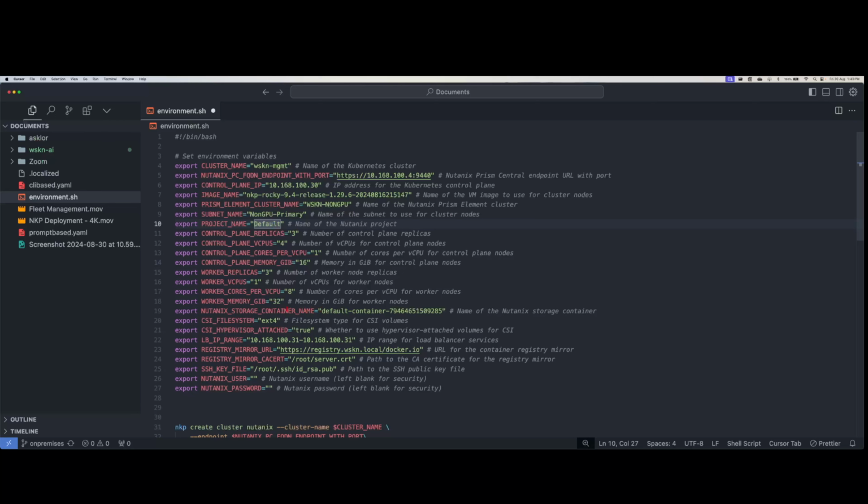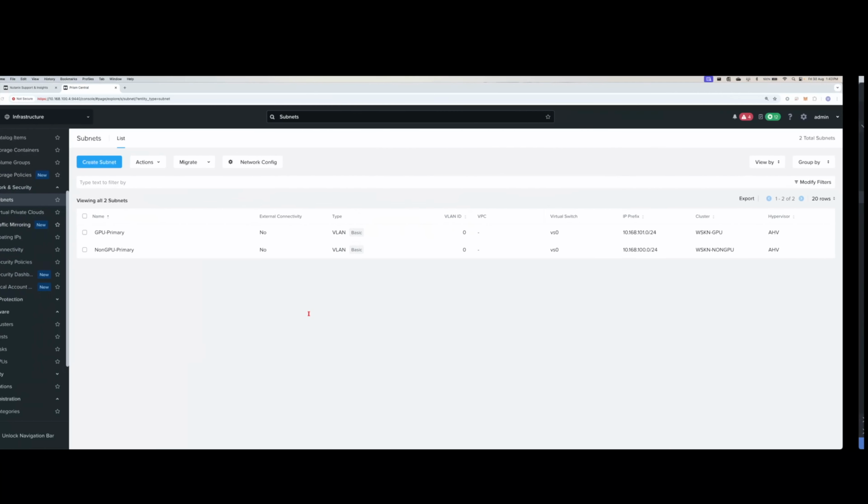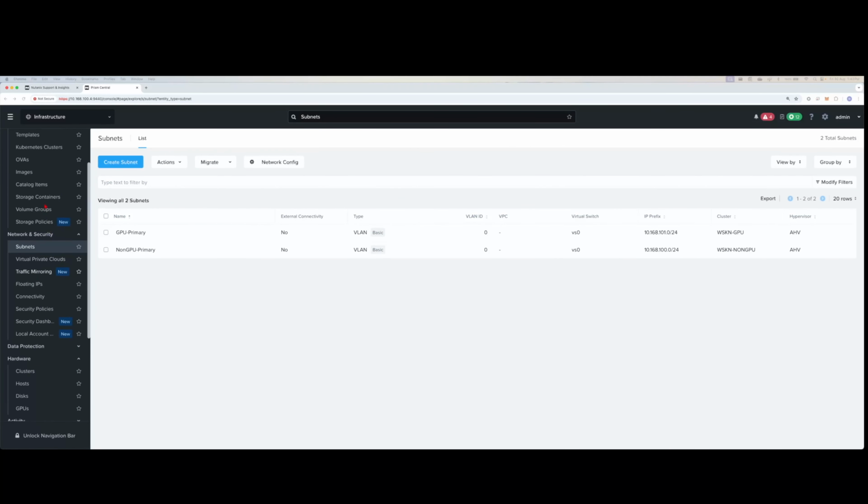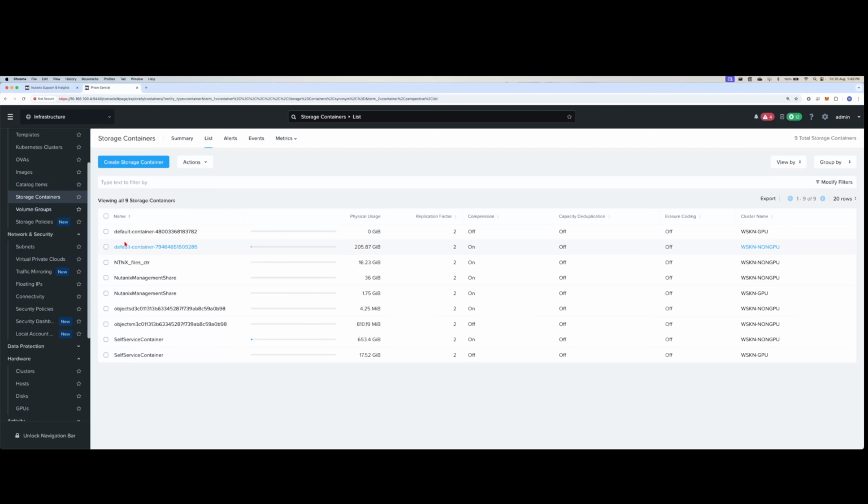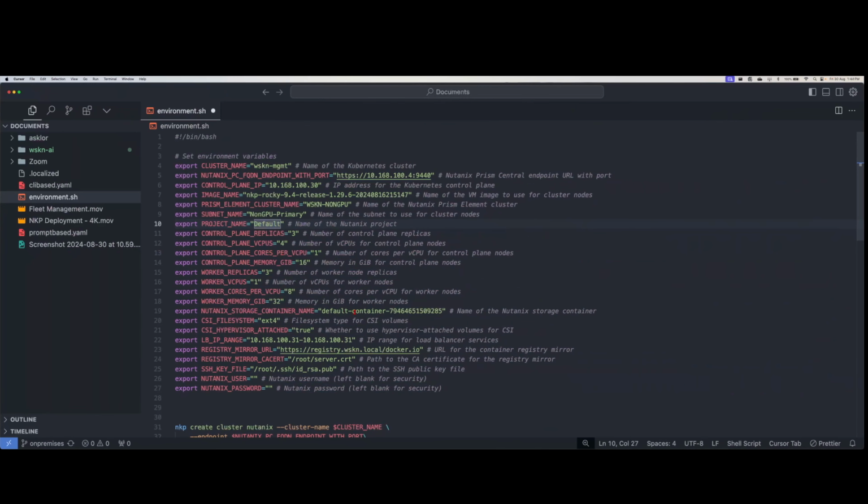So this new storage container name, we can actually obtain it from Prism Central under storage containers, and select the storage container that is on the cluster that you're deploying on. So I'm going to be deploying on the non-GPU cluster. So I'm going to copy this name.